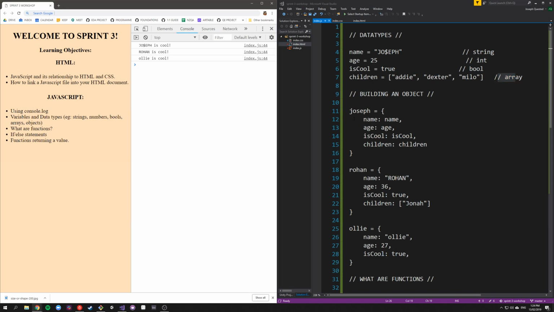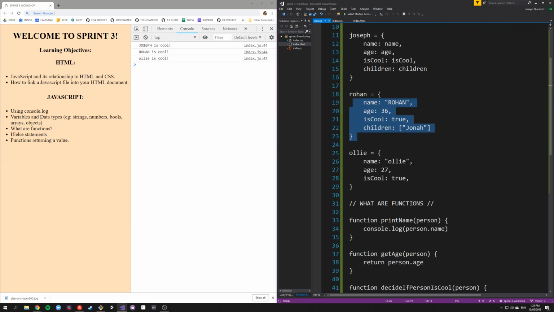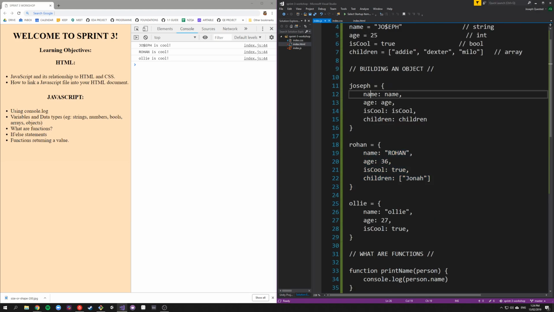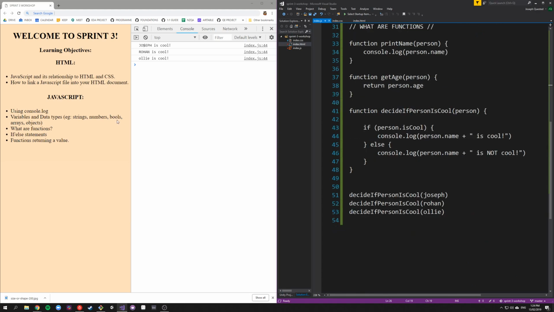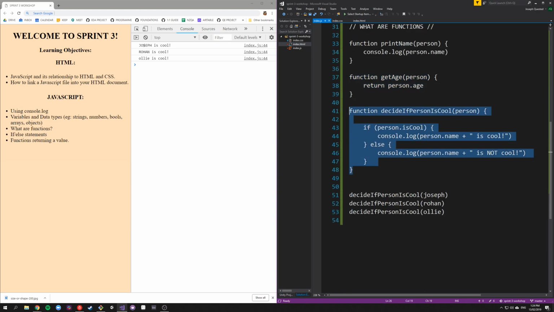We learned about functions, objects. We learned how to make objects, how to make them look good, both by passing in key value pairs with a variable as the value, and key value pairs where we're just writing in the value manually. And then we learned about functions. So how do you write a function? What do the functions do? Decide if the person is cool.